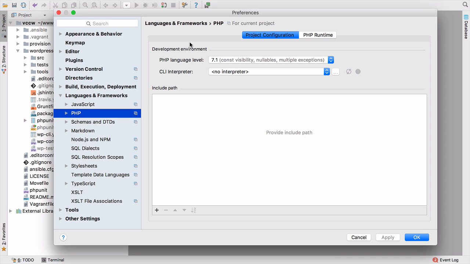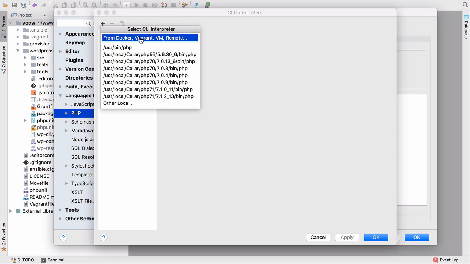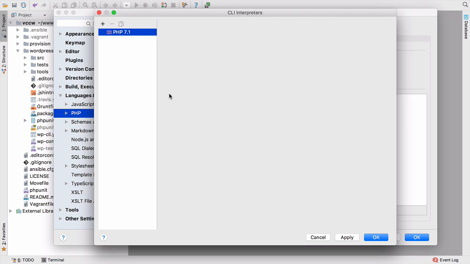The first thing we need to do is to create a PHP interpreter. So I'm in the settings pane here, Languages and Frameworks, PHP. And then I just need to tell PHPStorm which CLI interpreter to use. So I'm going to click the dot, dot, dot so I can add a new interpreter. And you can see here that PHPStorm has detected all of my local versions. You can see how many versions I have installed locally. I'm going to go for the newest version, PHP 7.1.